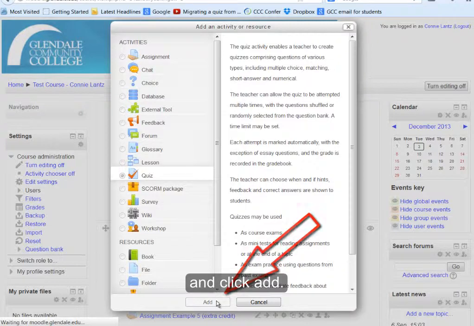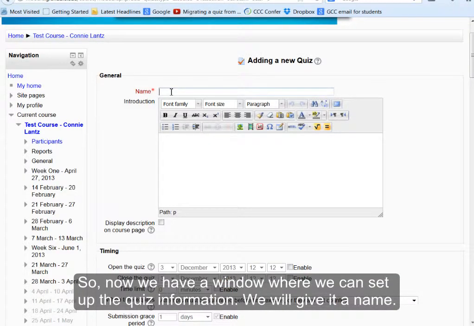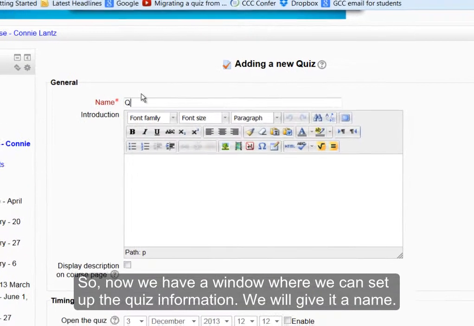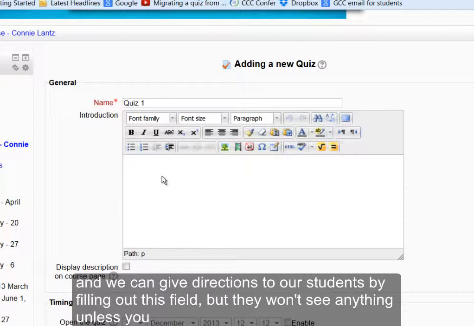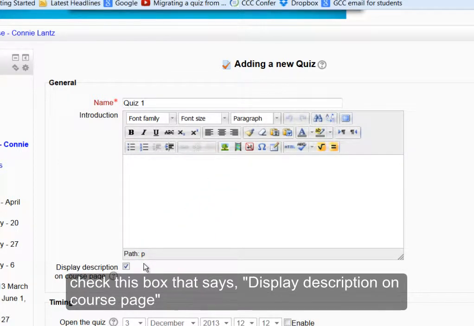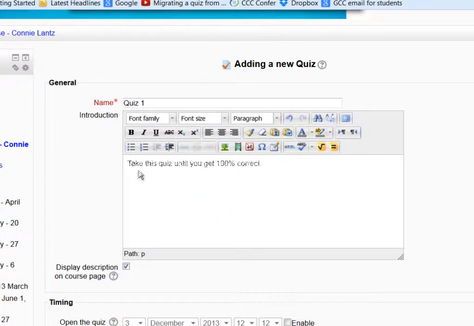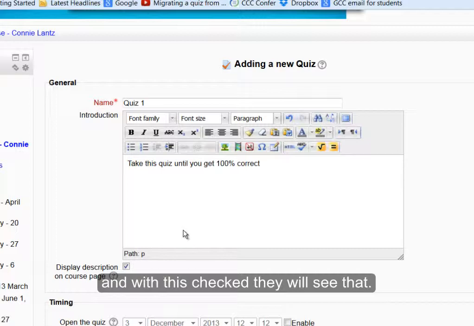And click add. So now we have a window where we can set up the quiz information. We'll give it a name. And we can give directions to our students by filling out this field, but they won't see anything unless you check this box that says display description on course page. And with this checked, they will see that.